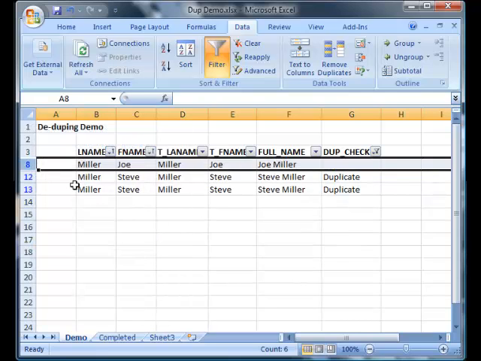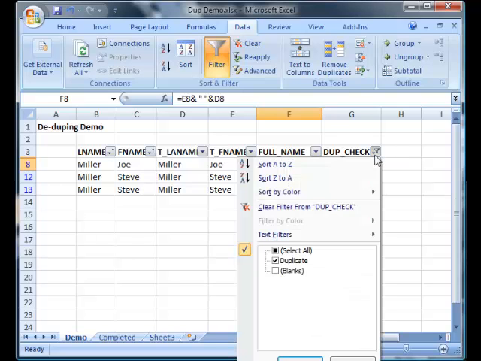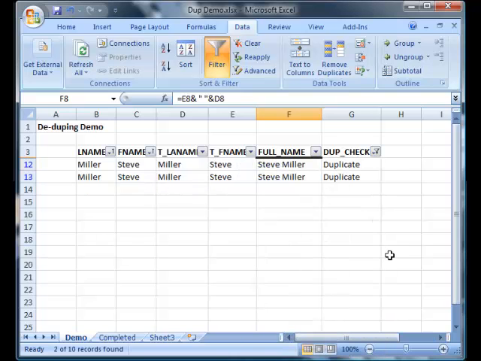Now notice what happened. As soon as we deleted it, this Joe Miller, the duplicate, went away because it is now unique. It is the only one like it in the list. Okay. The filter doesn't automatically reapply itself. What you would have to do is come back and reapply the filter one more time, and then notice the single Joe Miller now disappears because there is no duplicate. We would continue to do the same for the Steve Millers, and for all of the items in the list until we were completed.